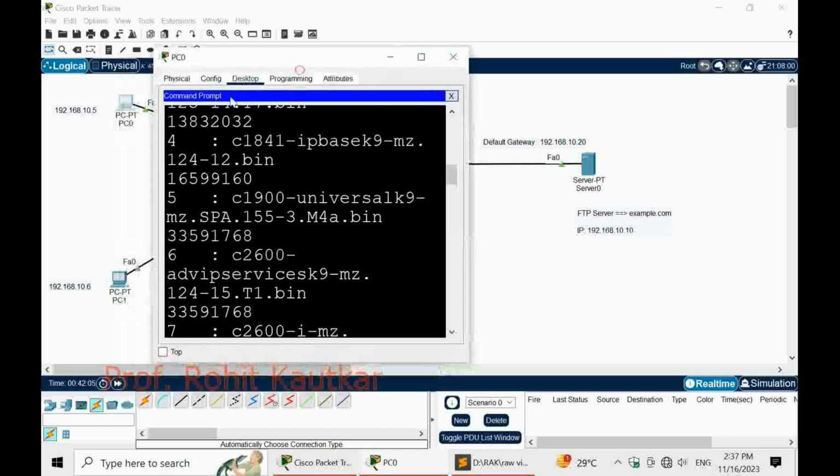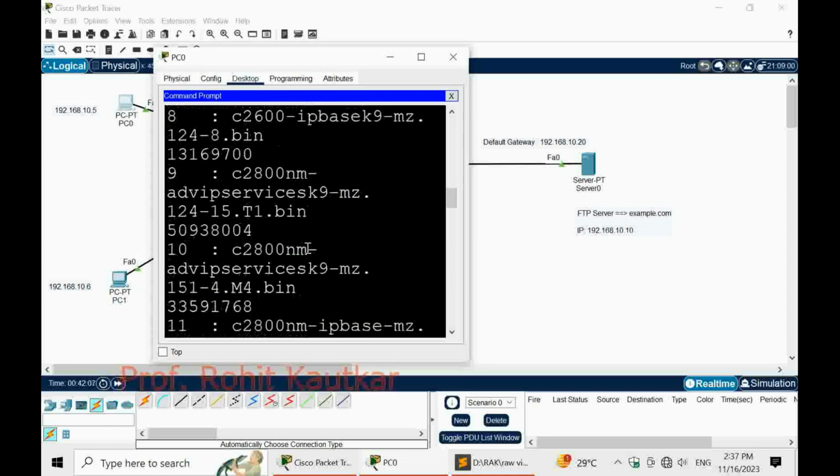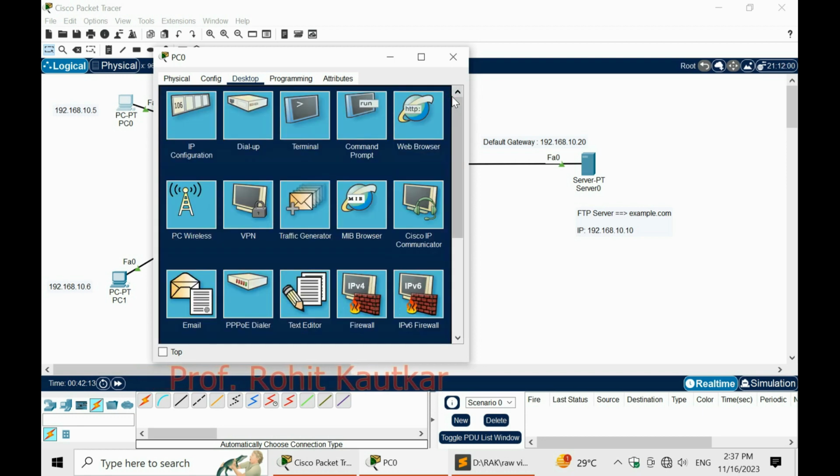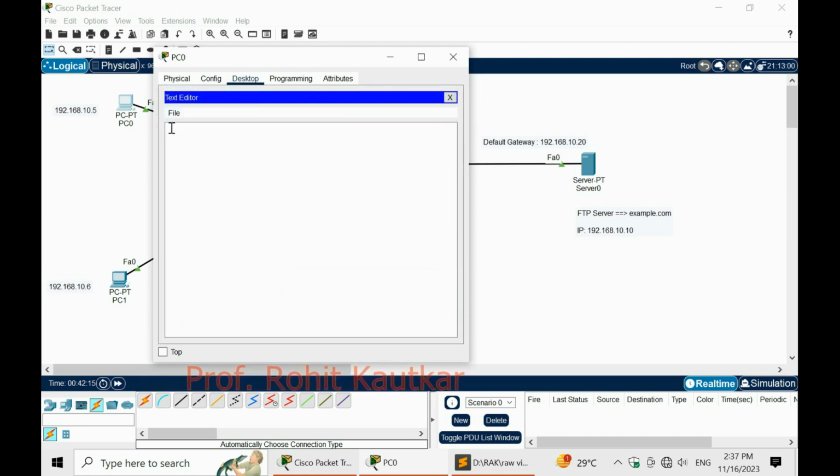Now let's try to create one file and we will try to upload that file on FTP server. Okay. So for that I will close this and we will go to the text editor, and here I am going to create one sample file. This is sample file.